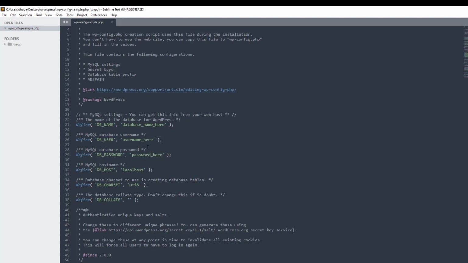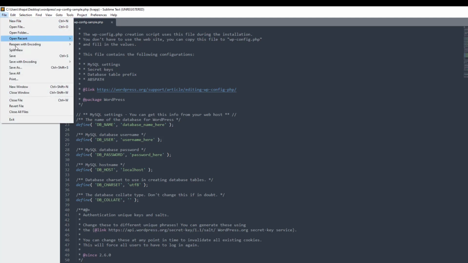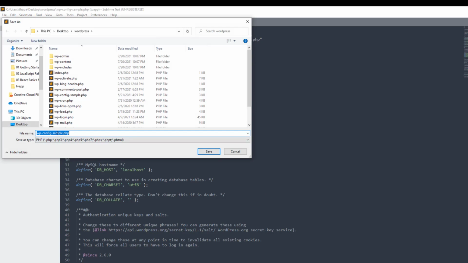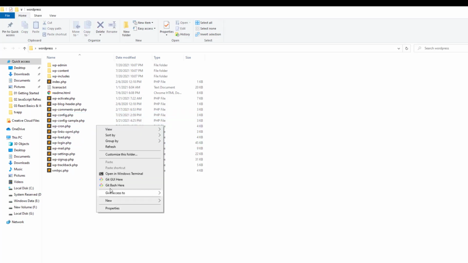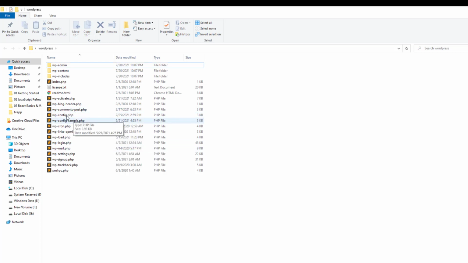This is the original file, and we need to leave it as it is. We need to create the new file. To create it, I have opened this file in Sublime Text. I'm going to click on Save As, and here the file name should be wp-config, not wp-config-sample. Now if you go back and refresh this, you will see we have wp-config-sample and wp-config.php. This is the file that we need to edit.